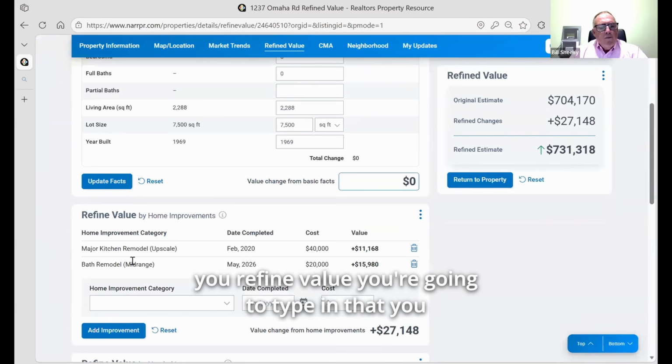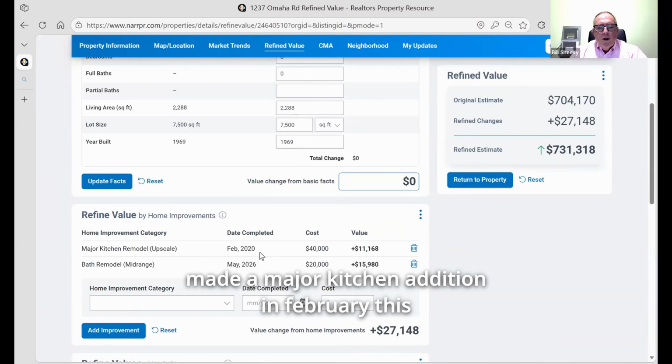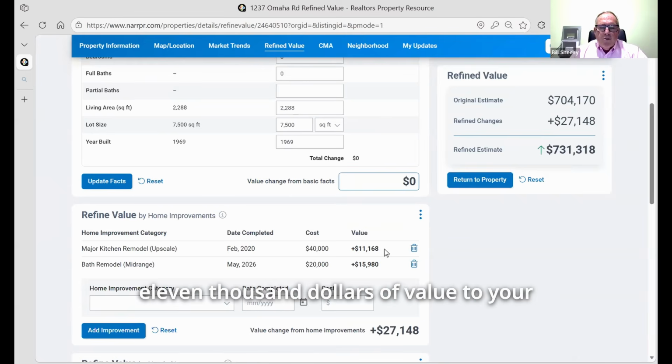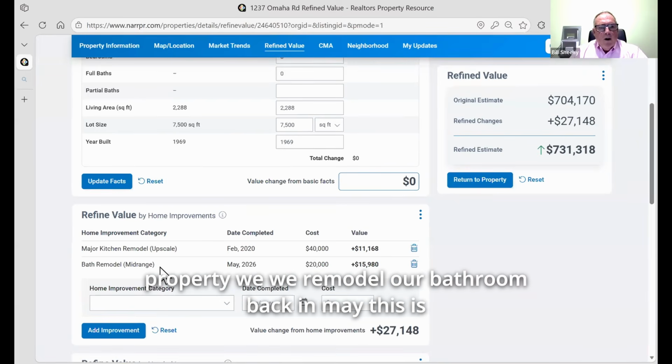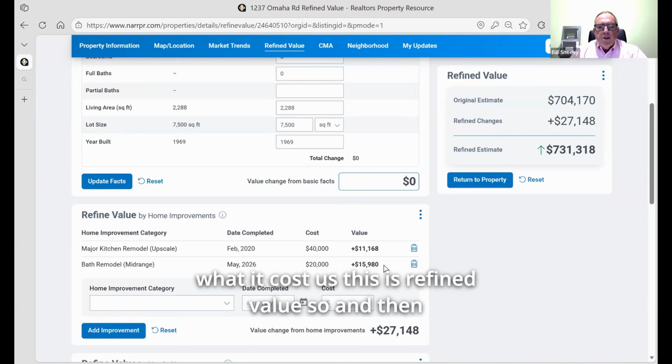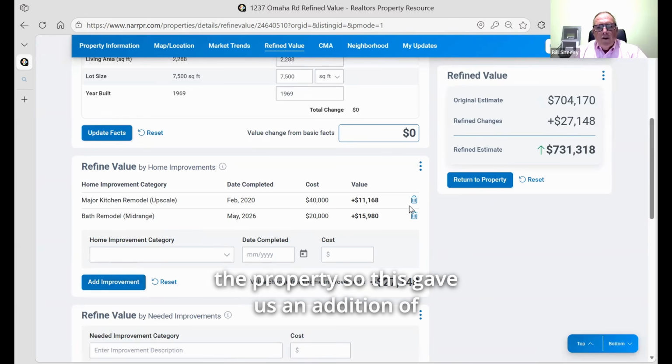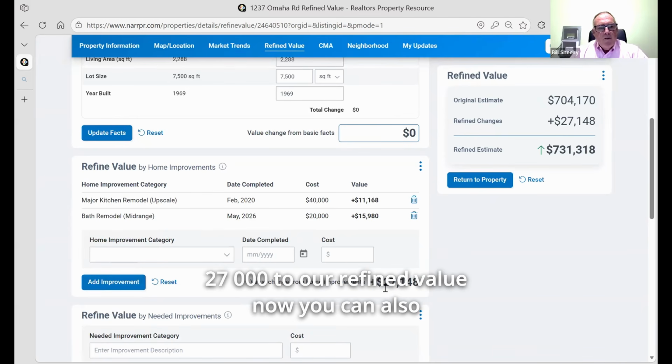For your refined value, you're going to type in that you made a major kitchen addition in February. This was a cost, and per the system, it added another $11,000 of value to your property. We remodeled our bathroom back in May. This is what it cost us. This is the refined value. And then you just keep on adding different improvements to the property. So this gave us an addition of $27,000 to our refined value.